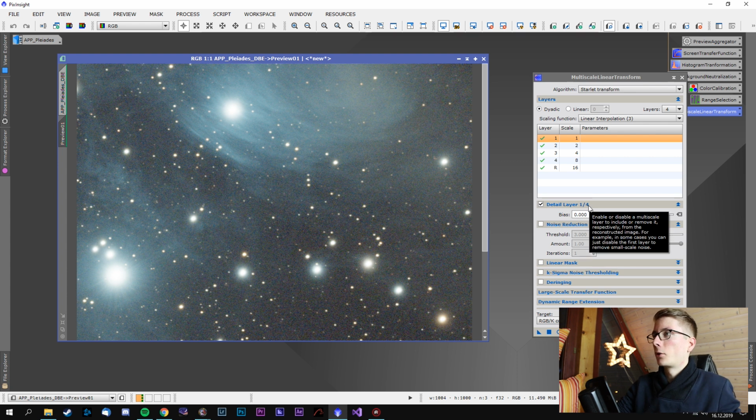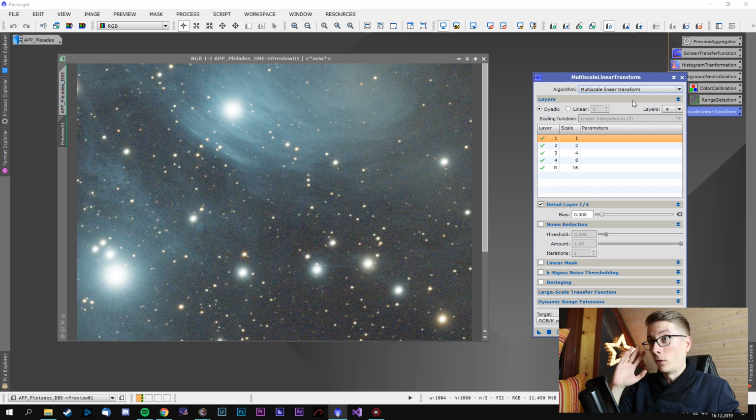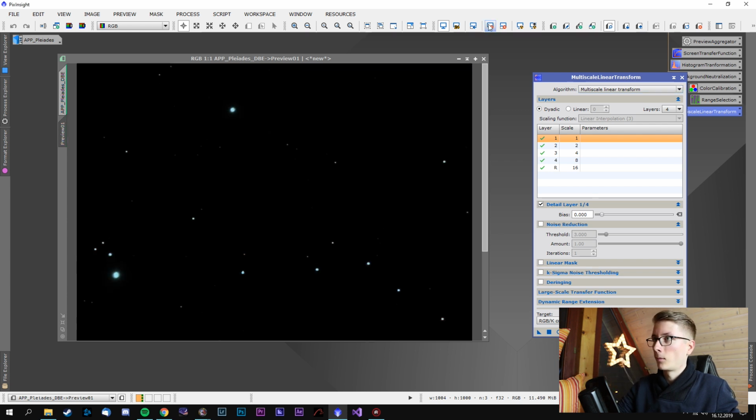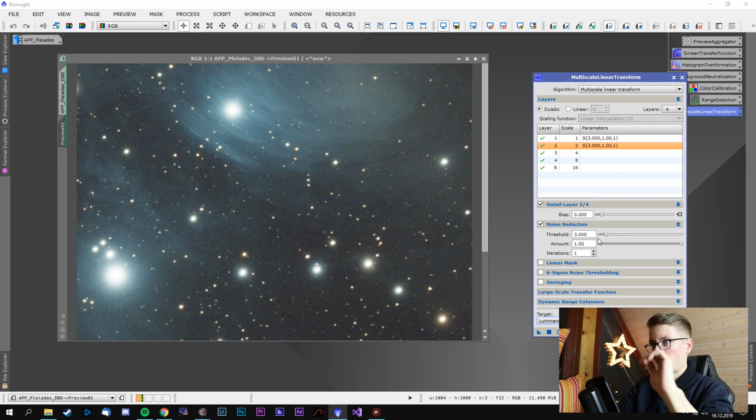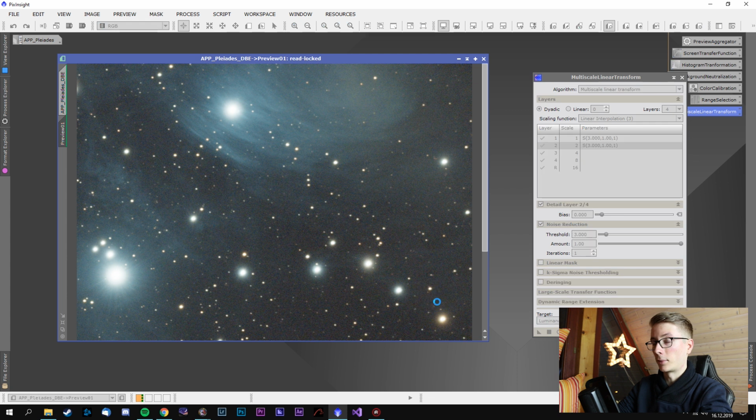Alright, multiscale linear transform is the first noise reduction tool you do for the linear image, remember? The full image looks like this, and this is the preview stretched version. The layers and scales are the wavelet layers. So doing some noise reduction on the lower layers will not affect the nebula. I will target the luminance channel. The luminance channel is basically all the color channels combined, to explain it in an easy way.